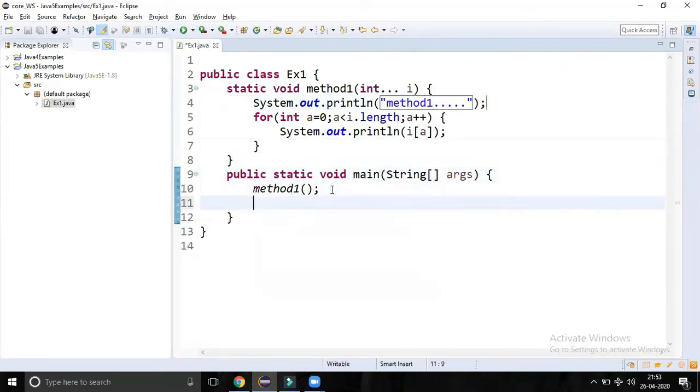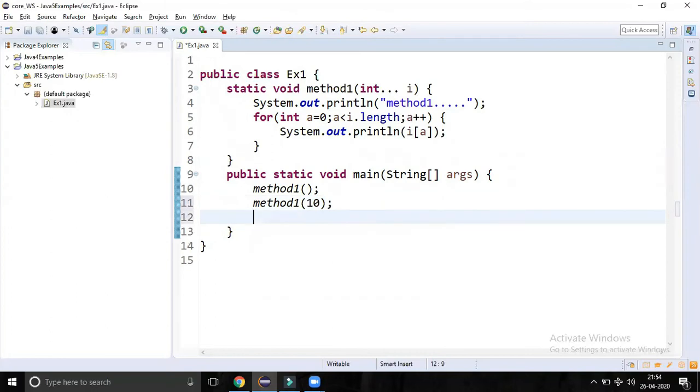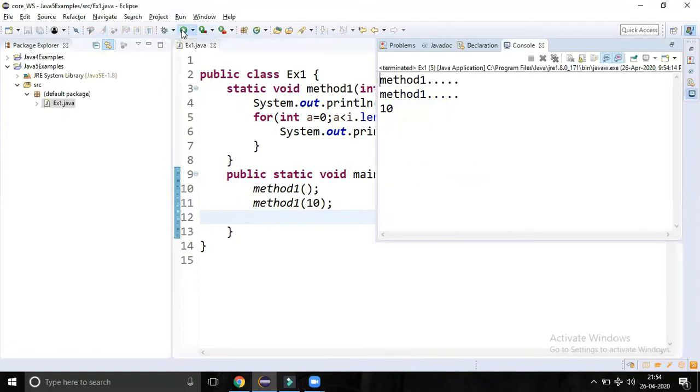In case you want to pass elements, you can invoke like this: method 1 of, and you can pass the elements. One or more elements we can pass. Now we can run this program, and we get 10. The method got executed and it got 10.